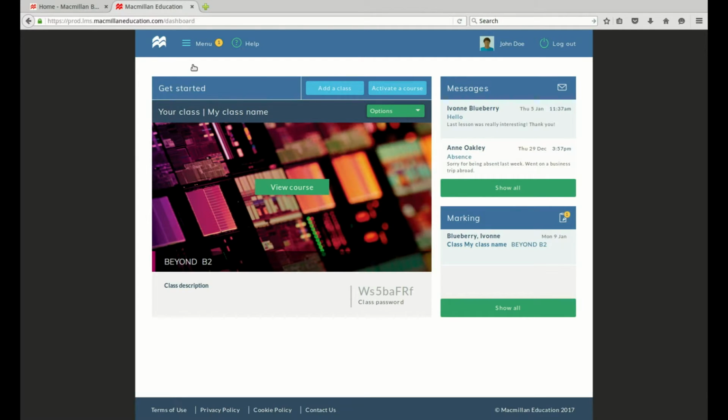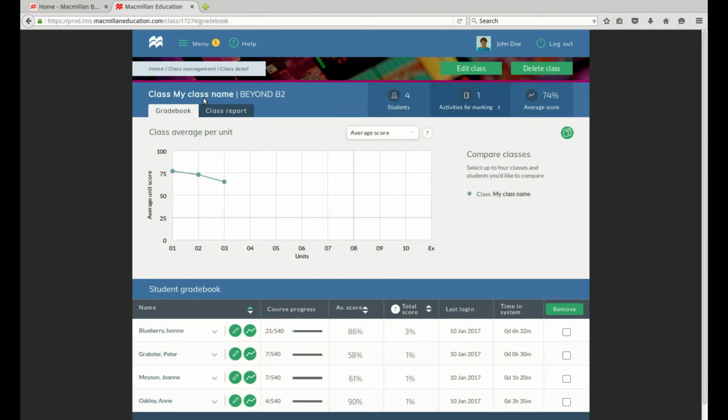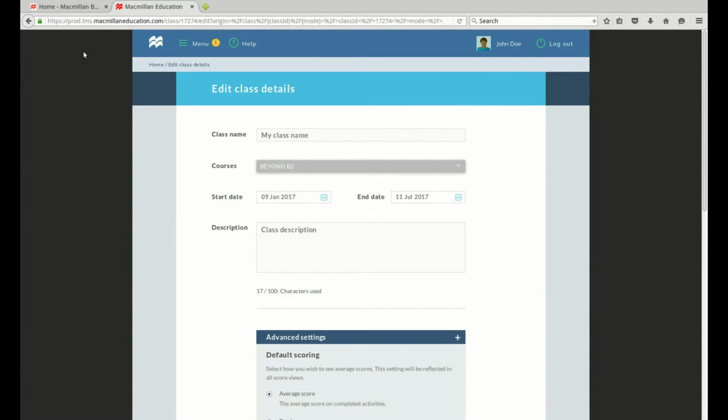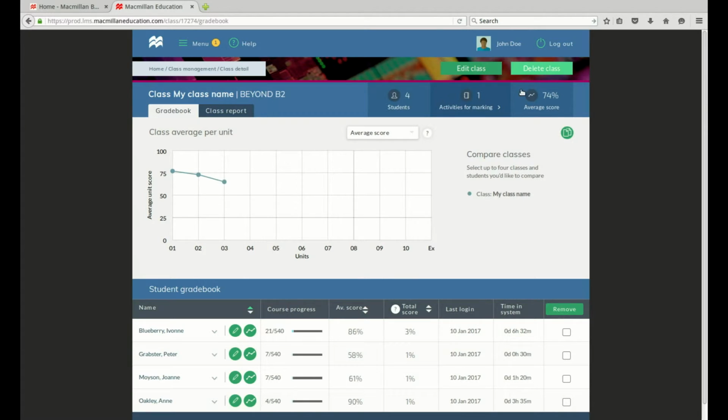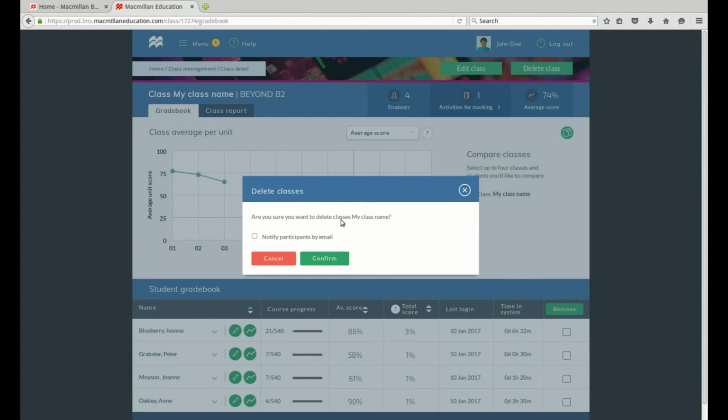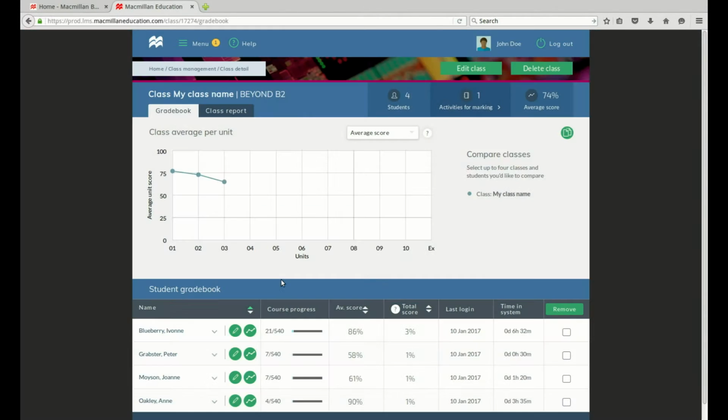Go to the menu and click Classes. Then click the class name to proceed to Class panel. On this page you can click Edit Class to edit the class details. You can delete your class by clicking Delete Class.